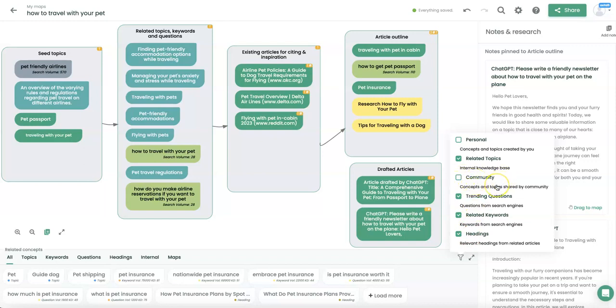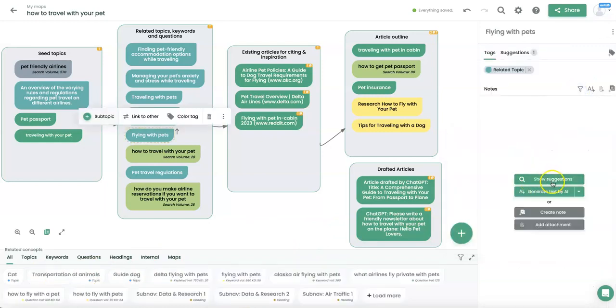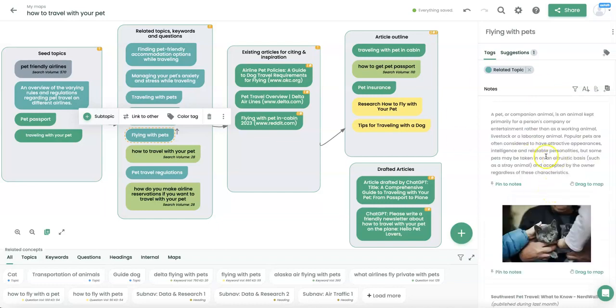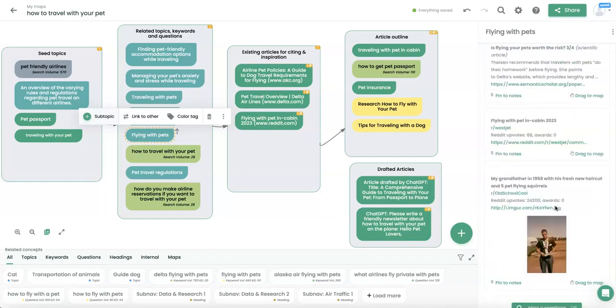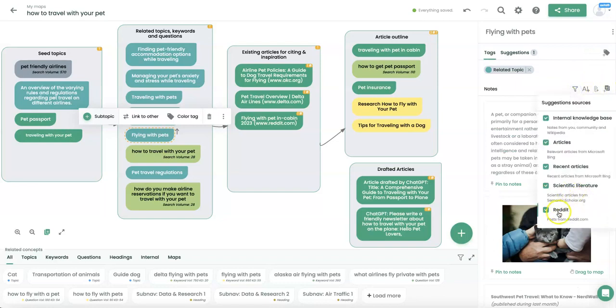Community is from topics shared by others, concepts. Personal is the ones that you've shared personally. That highly affects what you see here. The other funnel that's important is here. You will see on this show suggestions what's going to be showing here. So let's say that we wanted just scientific literature or something, then we can just leave this clicked and unselect everything else.